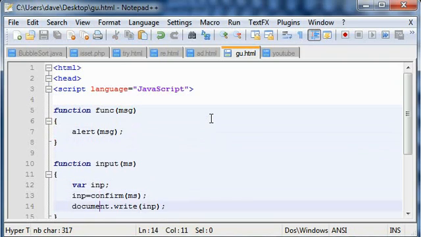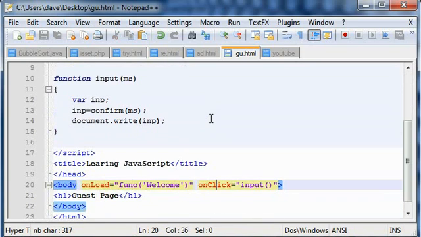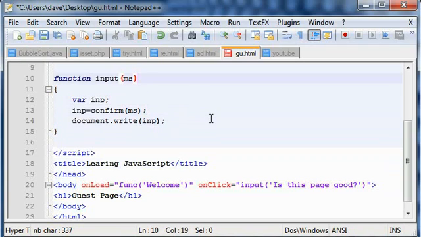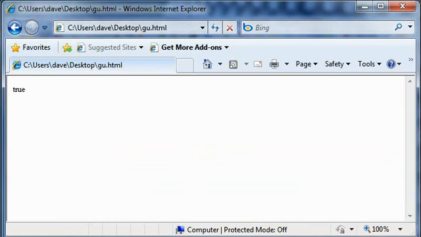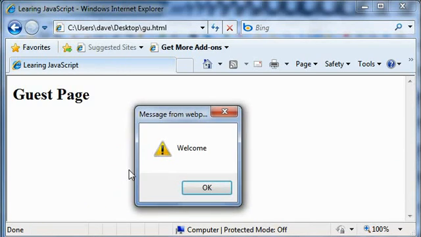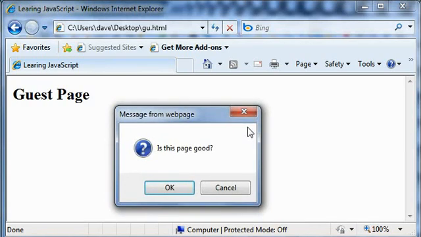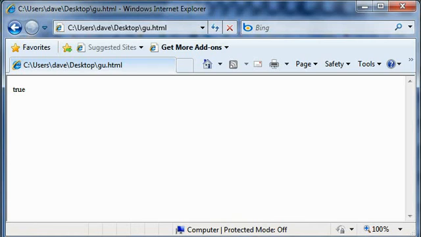Say we are giving alert. Similar to input, we say, is this page good? We want to ask, is this page good, so we type it like this. As you can see, the value of this variable got initialized at runtime. So let's save the file and load it in the web browser. On load it is giving the welcome message, as you can see. And if I click on it, it is giving the message, is this page good. I say okay, and the content has been written on the page.